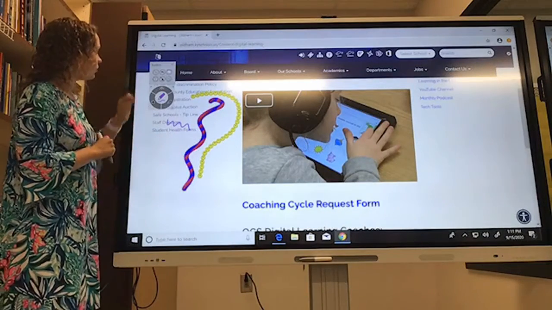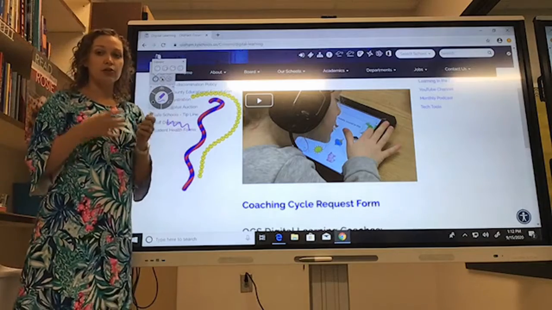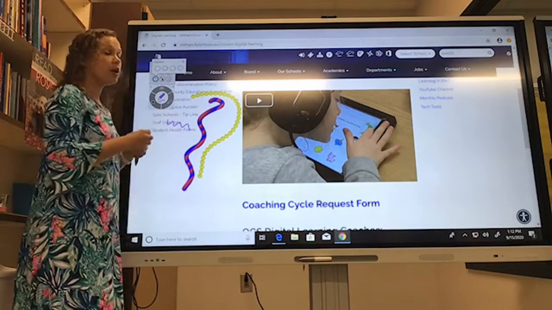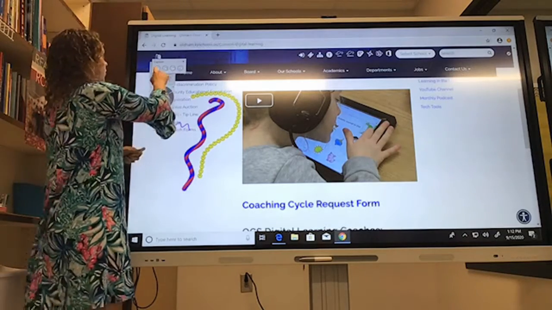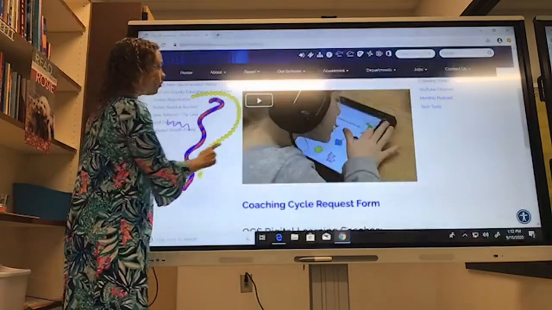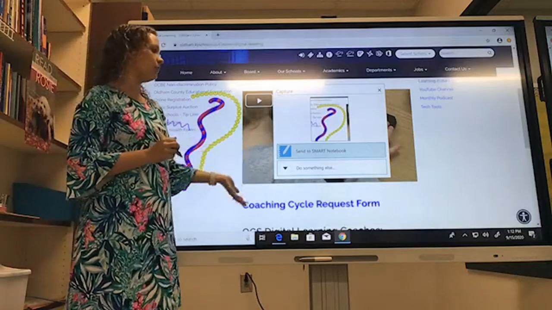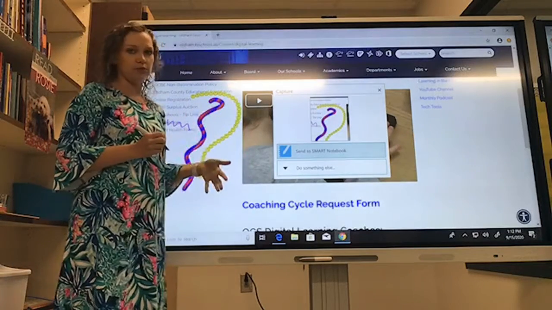The next tool that we'll look at is the camera. And so this is going to allow you to take screenshots of your board. You might even choose to use the selector tool and only take screenshots of certain portions of your board. And then it will ask you if you want to send it to Smart Notebook or do something else there.